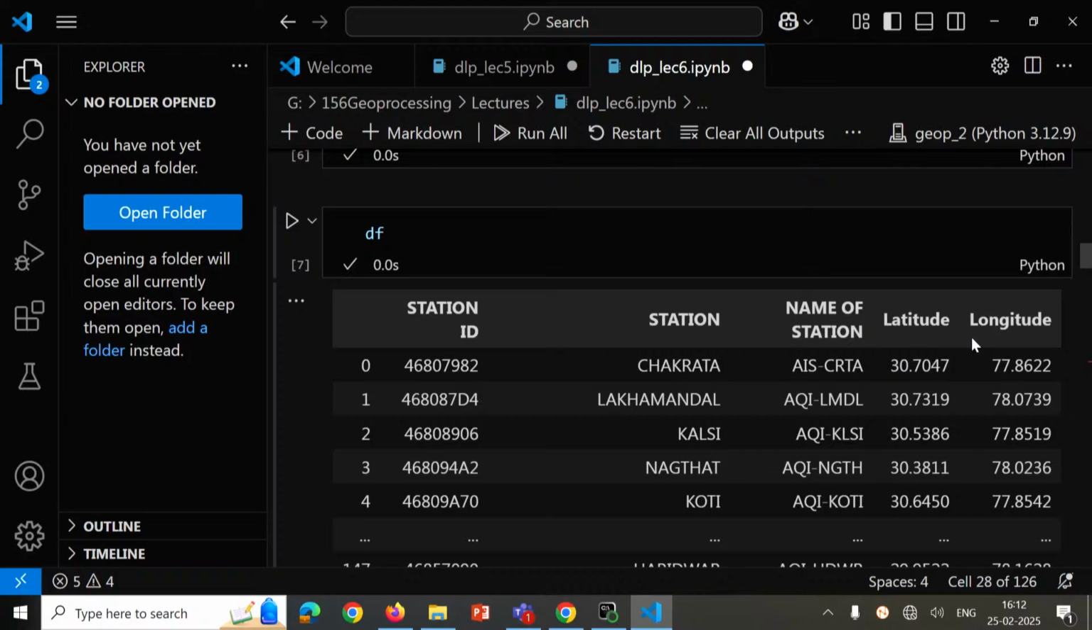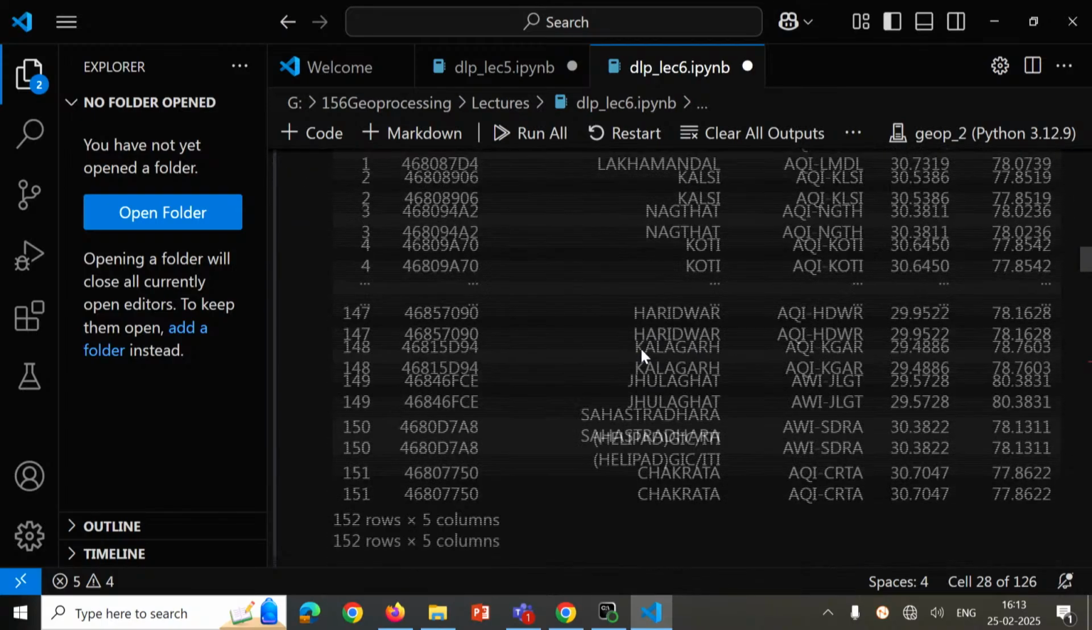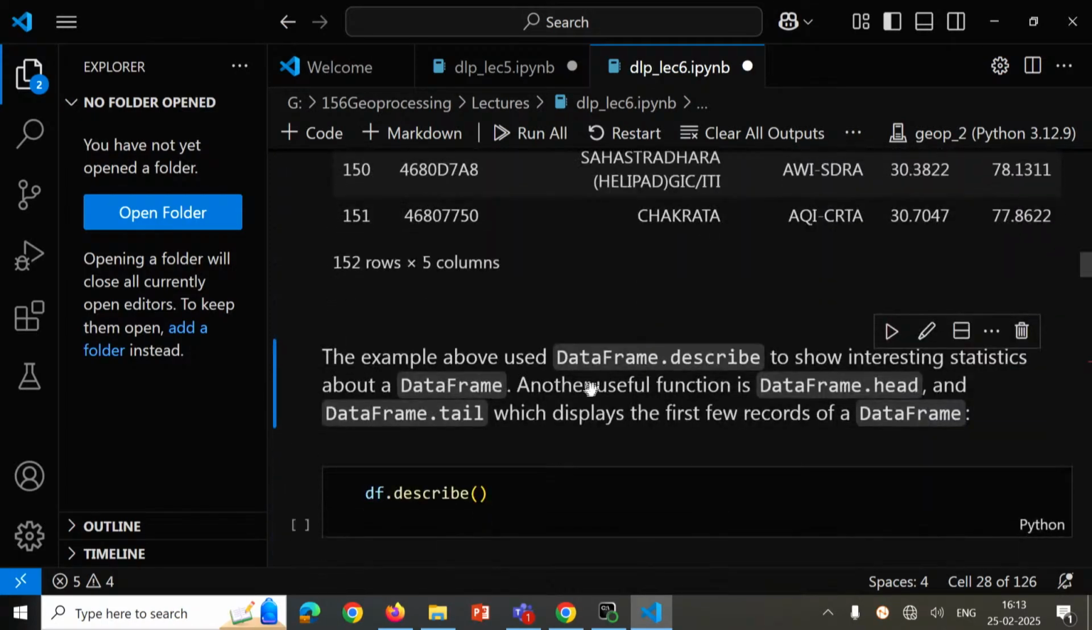Actually, we will use this file tomorrow, to see how we convert this lat long data to a shape file or any vector format. This is a vector file containing the locations of different air quality monitoring stations across Uttarakhand. This is how we can read a CSV file using pandas.